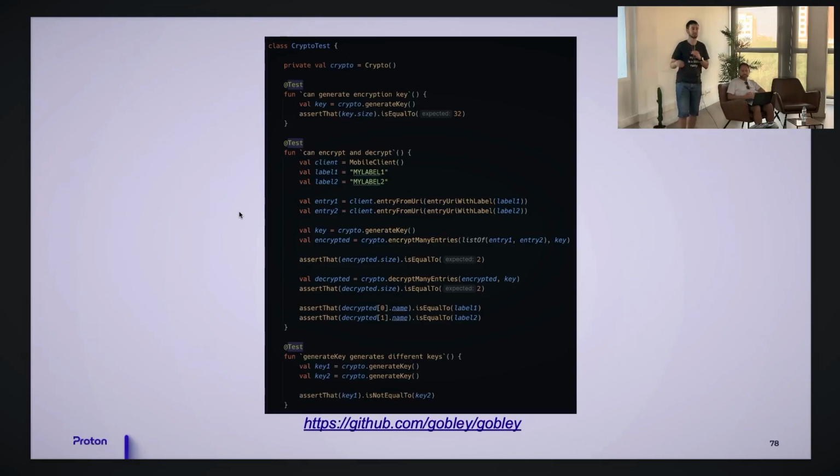There's a project which is experimental, and I am not endorsing any of you to use it, but we have been using it with great success. It's called Gobley. It's an open source library that uses UniFFI under the hood in order to generate bindings directly for the JVM. So you can run tests directly on the JVM, which makes it really fast and really easy to add tests. You just import JUnit and are able to start writing tests for it.